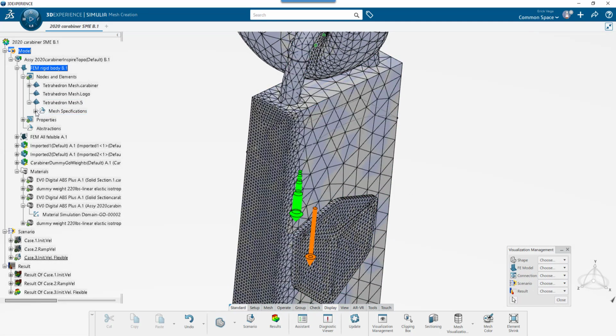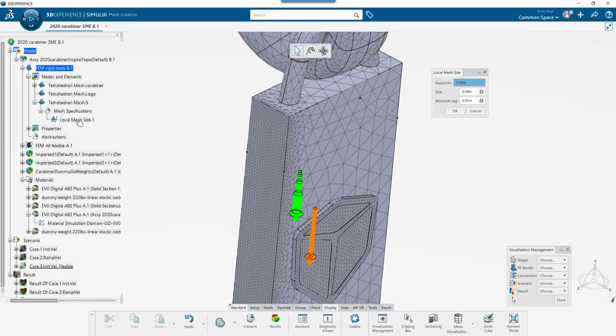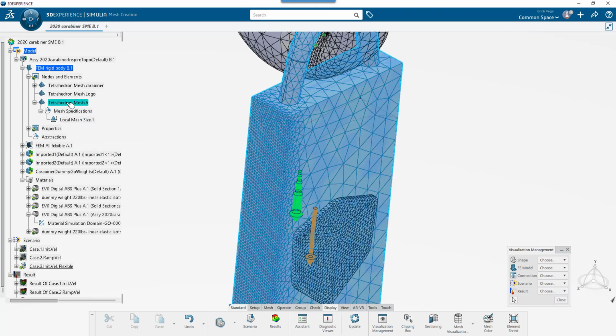The feature tree will now show you that local mesh specification we've added. Here you can double-click it to modify it individually or erase it from your mesh.